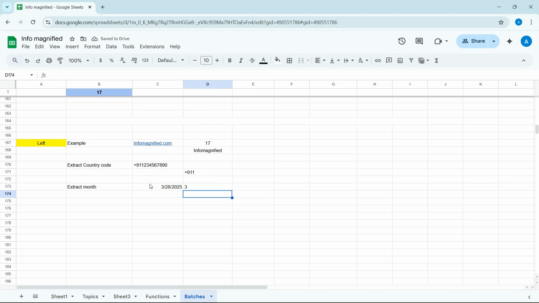So this is how you can use the left function and extract the data from your dump.